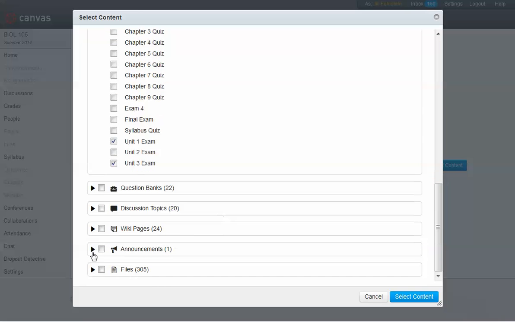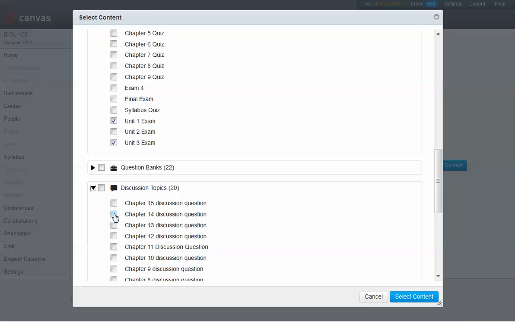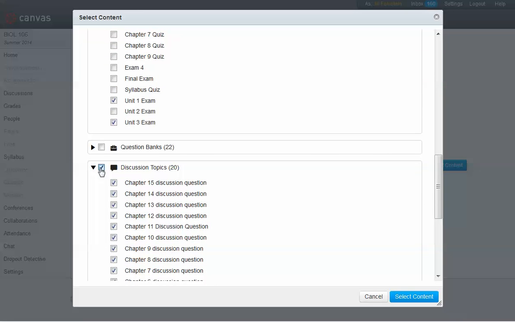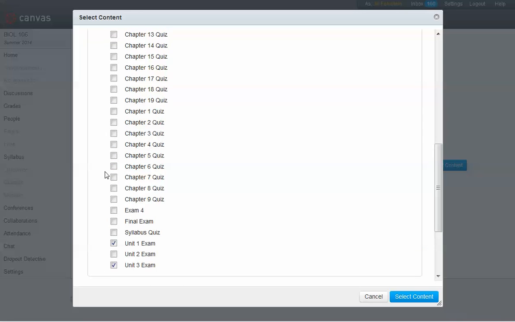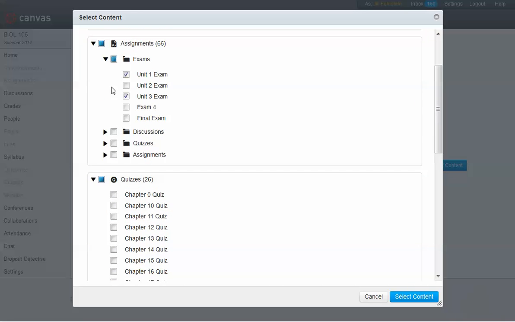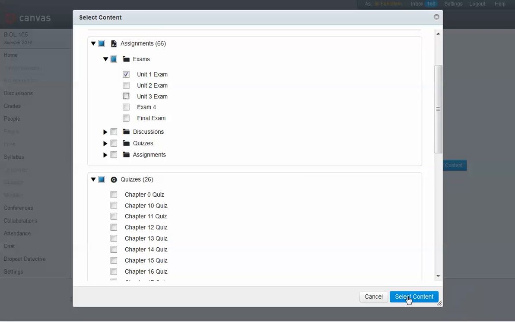You can also go through question banks, discussion topics. These are just your discussions, but you can literally just go through and check the box next to anything you want. Now, if you want everything from an entire topic, so all discussions, you would just check that box, and then all discussions would be checked. Otherwise, you have them all unchecked. But go through and check everything you want. I'm going to uncheck this one. So we'll just do exam 1, and then I click the Select Content button down here at the bottom of the page, so bottom right.